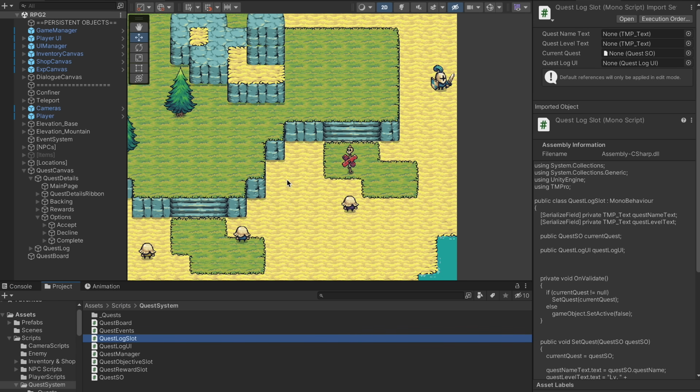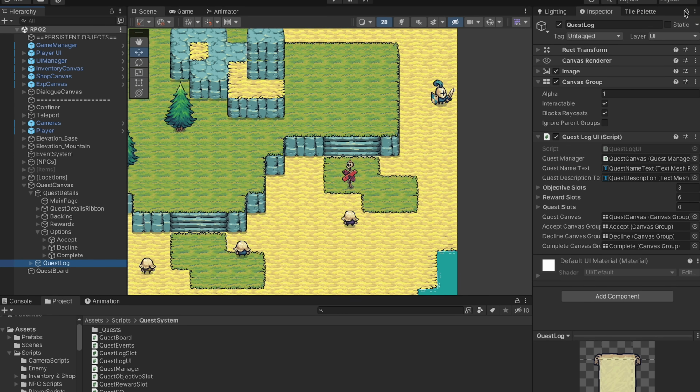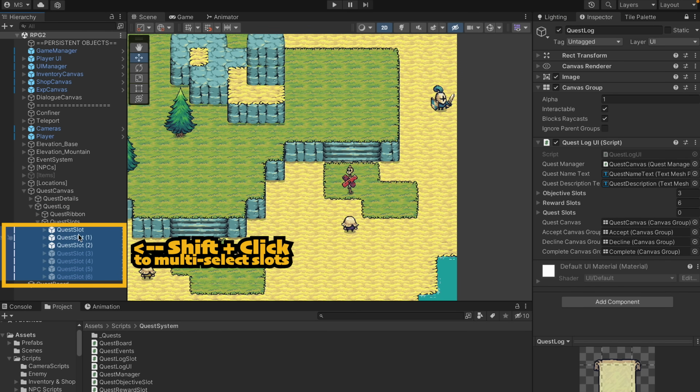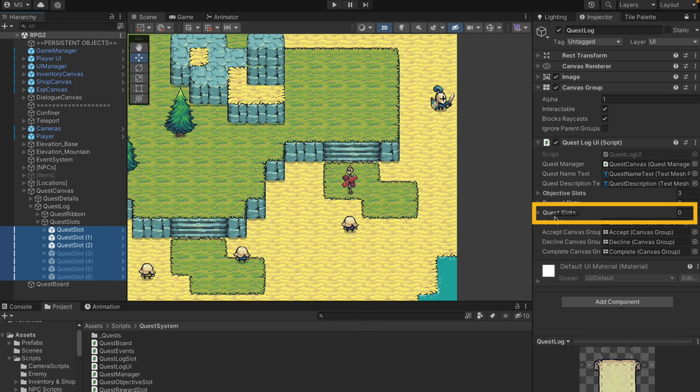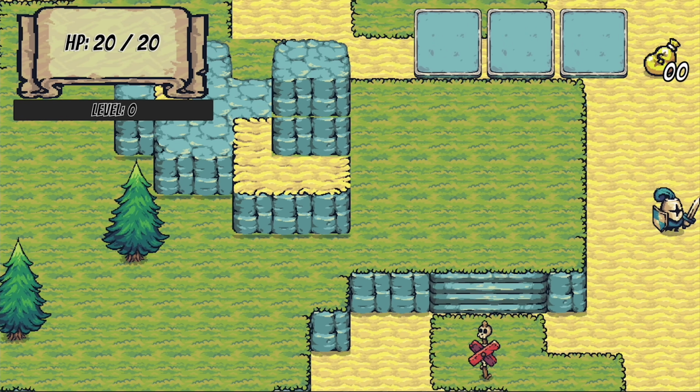Now we have a little work to do in Unity, so let's click on our quest log, and you'll notice there's now a spot here for our quest slots. Let's lock the inspector. We can then open up our quest log, go to the quest slots, and use Shift-Click to get all of them at once. Let's drag them over into that box, and there we go, we now have 7 quest slots. I'll unlock the inspector. Now when we get in the game, this should be much more impressive.